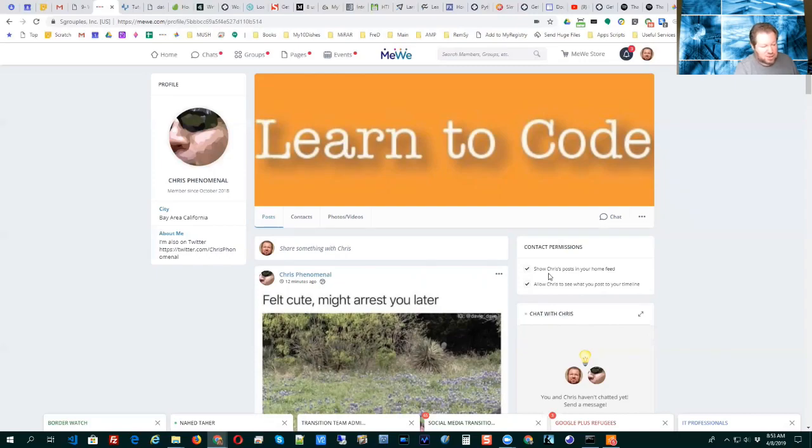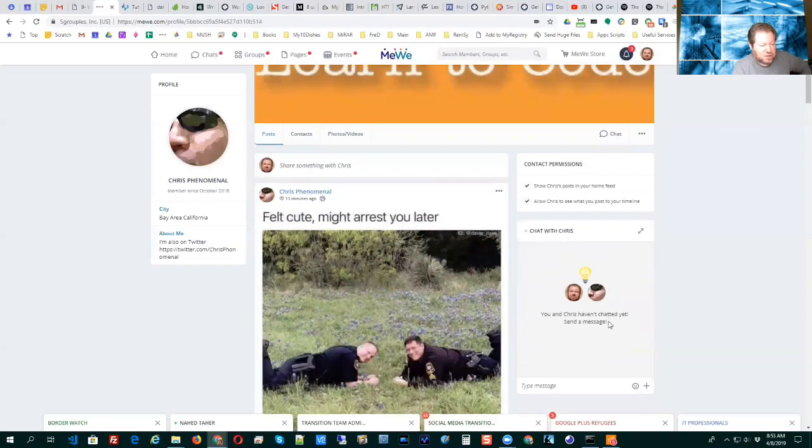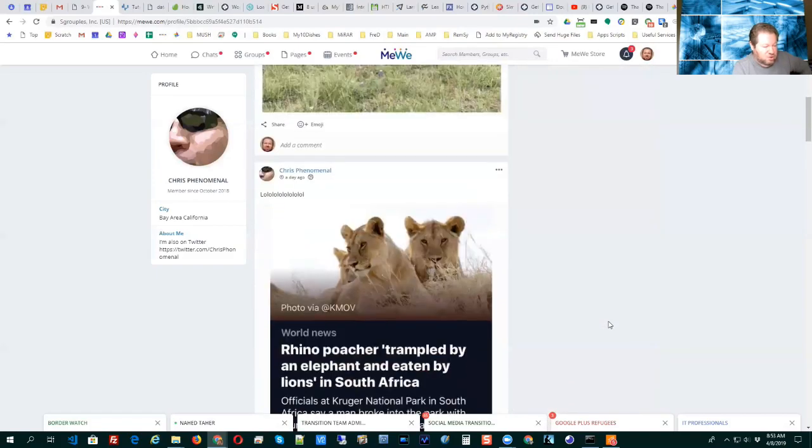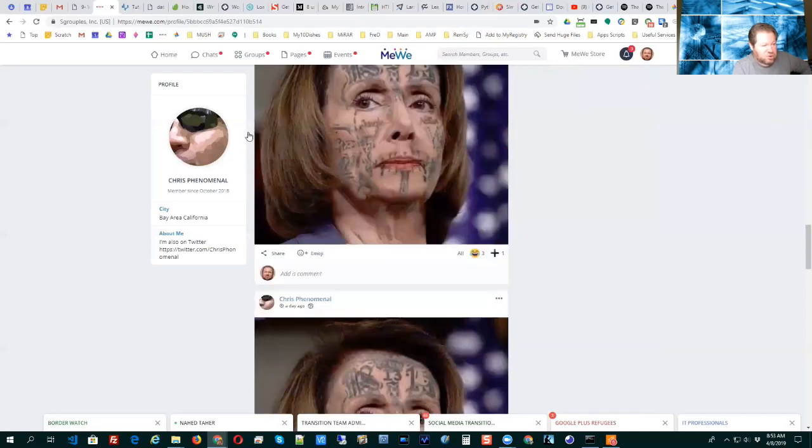I obviously like the guy's content, so in my case, it's checked on. Then it says allow Chris to see what you post in your timeline, so we can go both ways. You have full control over whether you want to show your stuff in his feed, and whether you want to see his stuff in your feed. Very nice, very simple, and at the same time very thoughtful in terms of how you control this. Then of course, if I scroll through, I can see his stuff here. Apparently, he is not a fan of Nancy.